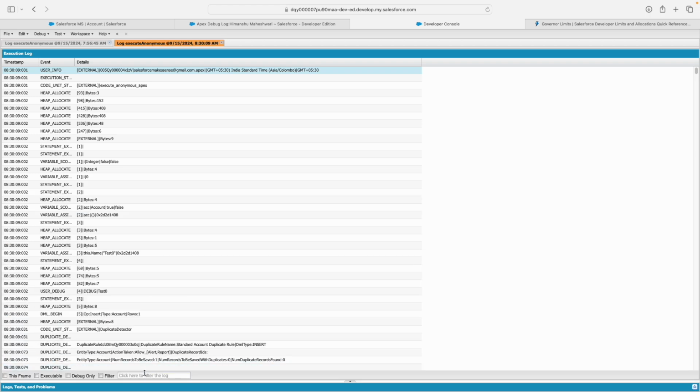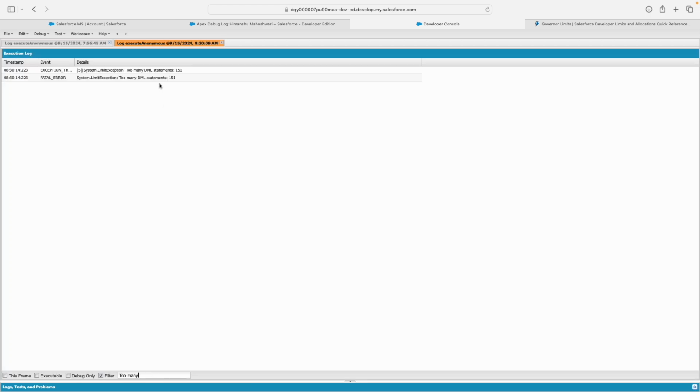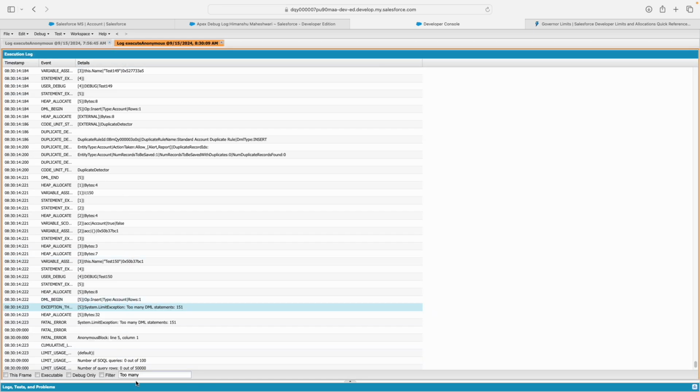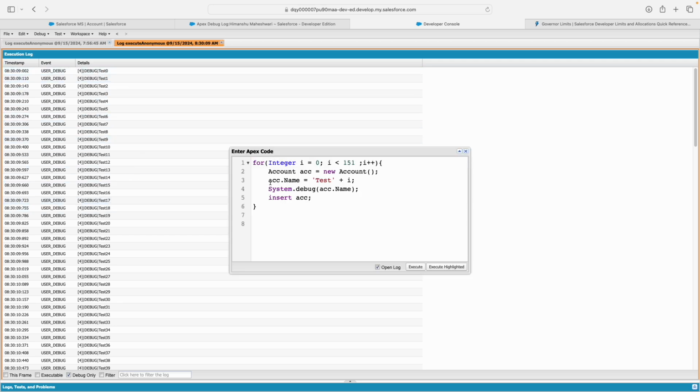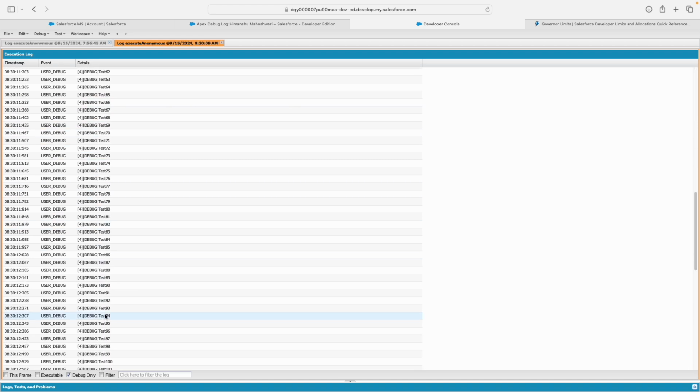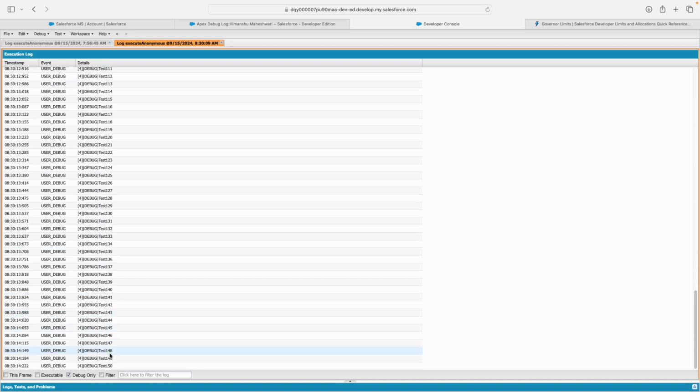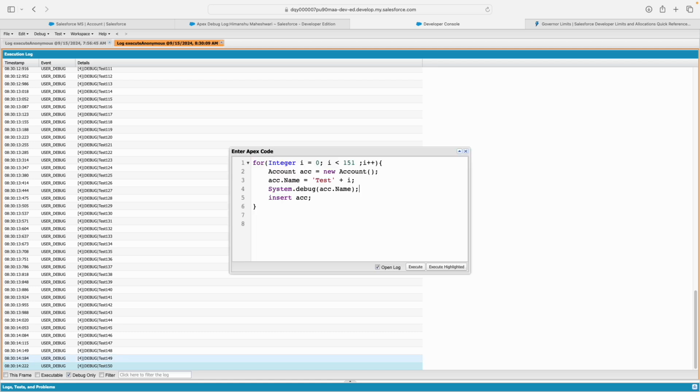I can take a look at, oh okay, too many is the error that came. Oh okay, it is failing here. But I want to see how the execution went. So if I just want to see only my debug statements, I can click on debug only. And if you see, there is line number 4 that is a debug statement, and that line number 4 is giving you all the debug. Test 100, okay. It reached till 150 and it failed on the 151st record.